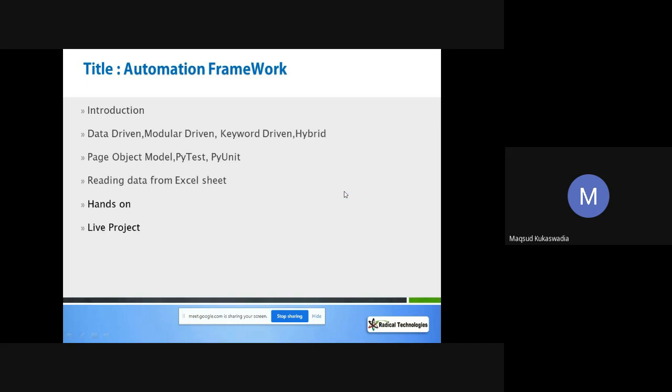Okay, so here we have the page object model, then PyTest and PyUnit test. PyUnit is generally implemented by developers, but in the initial phase, we have to understand how the PyTest plugin is working and how the framework is implemented in the PyCharm IDE. So how to implement reading and writing data from an Excel sheet, hands-on and live project. Okay, so this will be the automation framework.